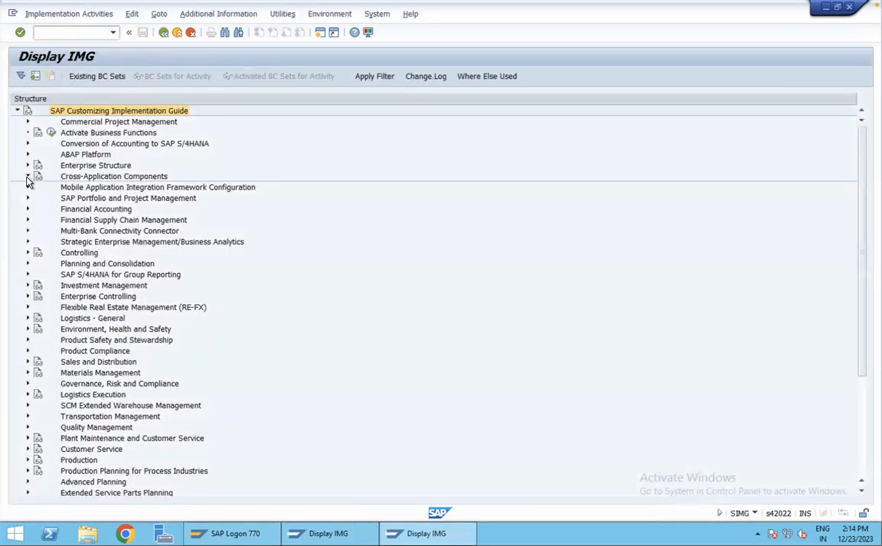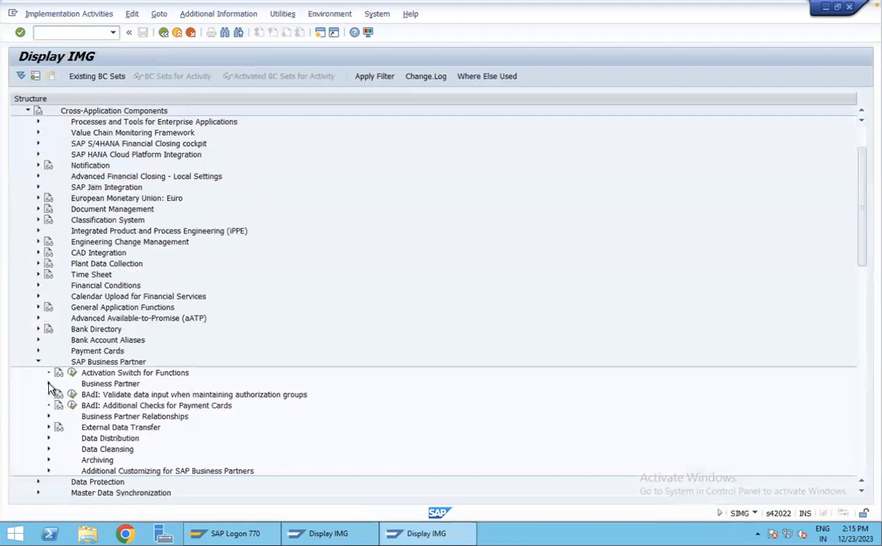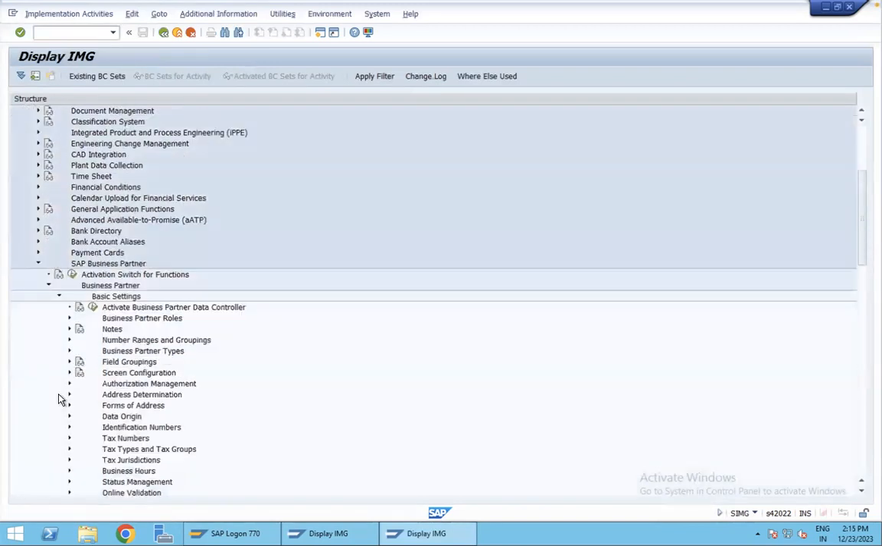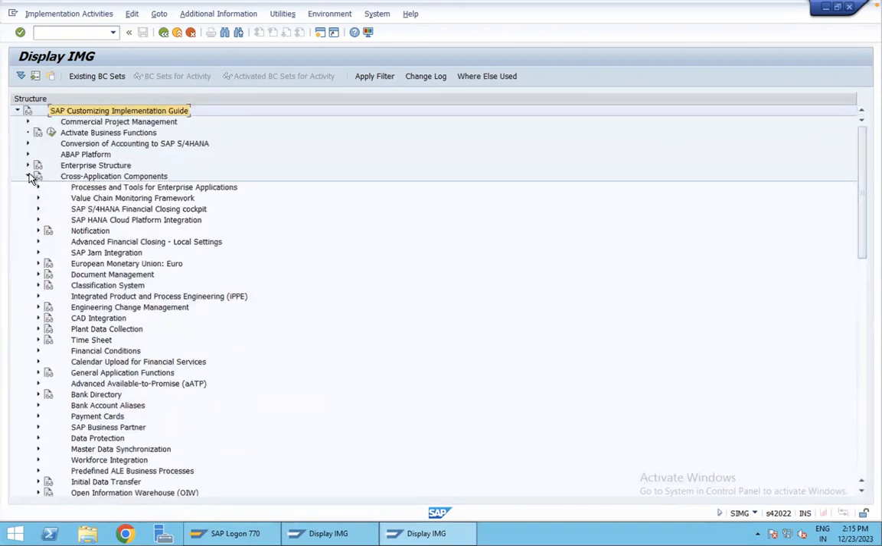Then you can go with cross application components also. Here also some configuration you should do for the business partner. For example, if you want to maintain some business partner settings, you can go with this, and you can create business partner roles, number ranges for groupings, business partner types, field groupings, screen configurations, all that you can see under the cross application component.